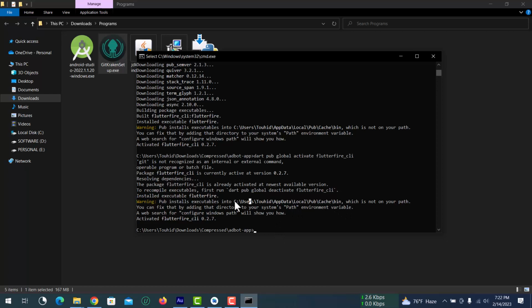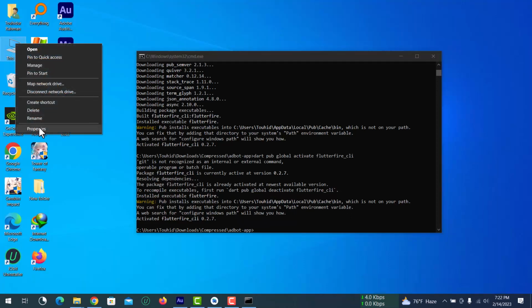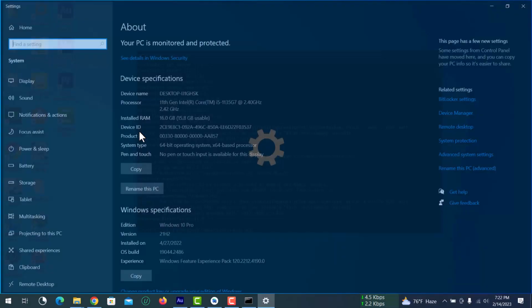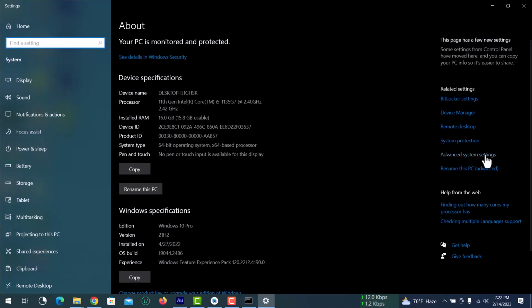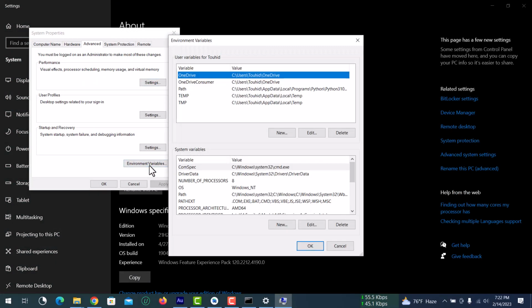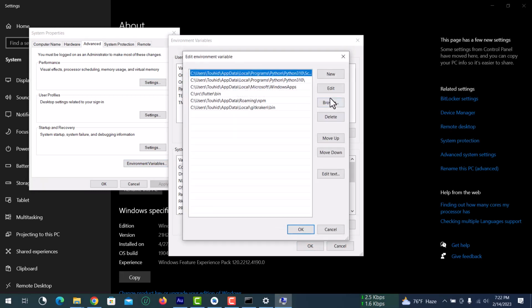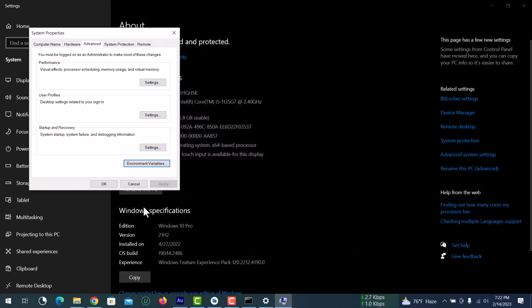So just copy this path and then right click on This PC and then go to Advanced System Settings and then click on Environment Variables and then click on Path and then Edit and then click on New and then paste the path here and then click on OK and OK and then OK again.